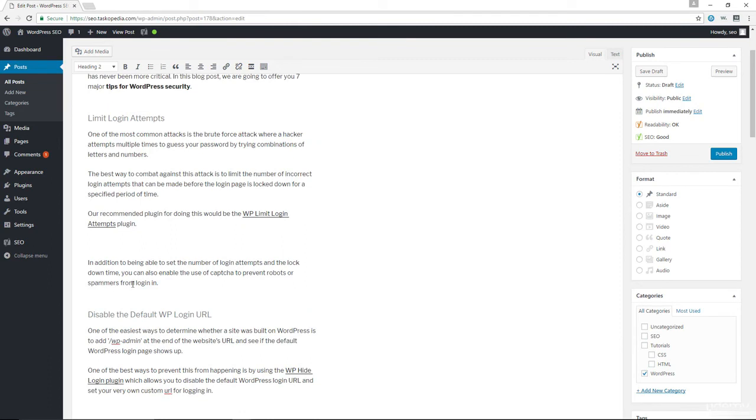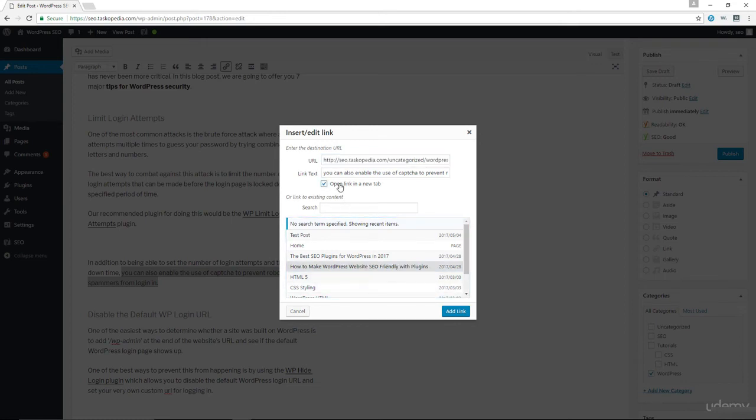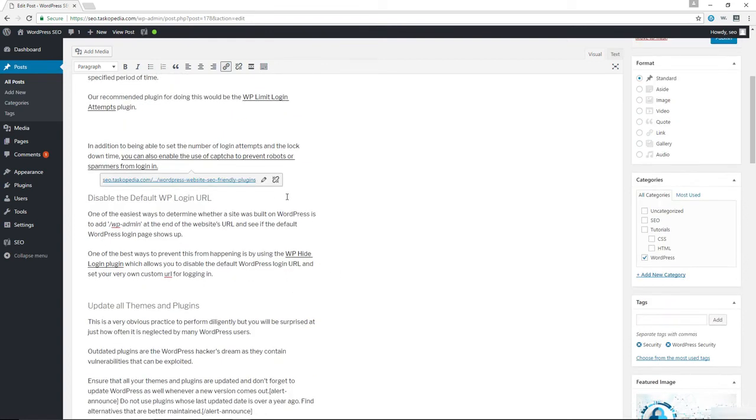Let me just go ahead now and highlight this particular sentence over here, and I am going to link this to another one of my articles, how to make WordPress website SEO friendly with plugins. Let's do that. Open link in a new tab as well. Add the link. Okay. Now, of course, for this particular example, this doesn't have anything to do with SEO.